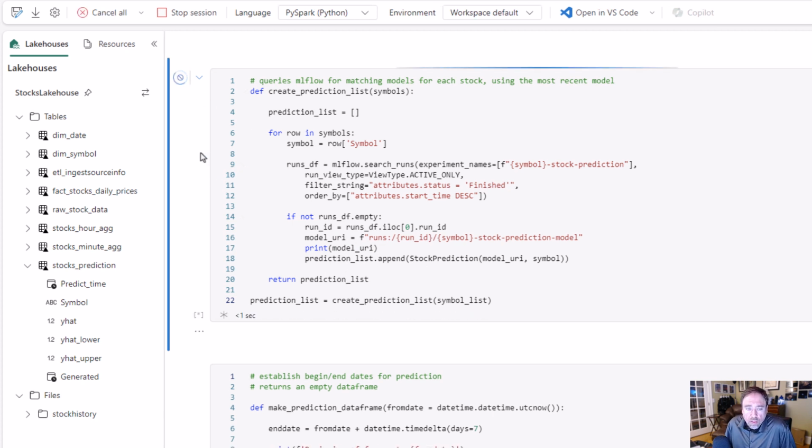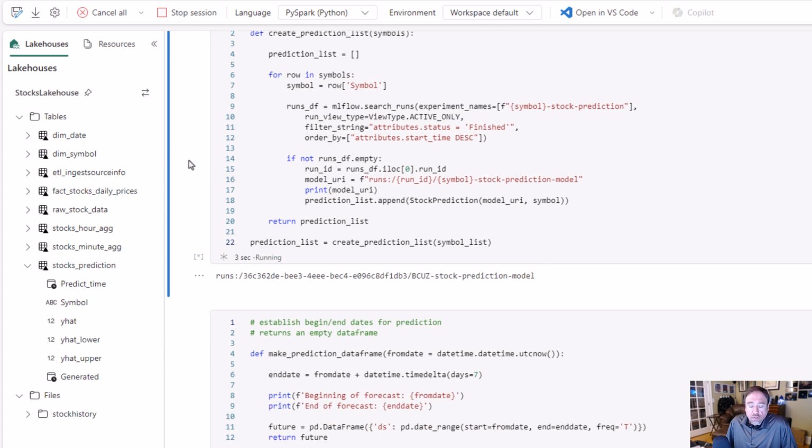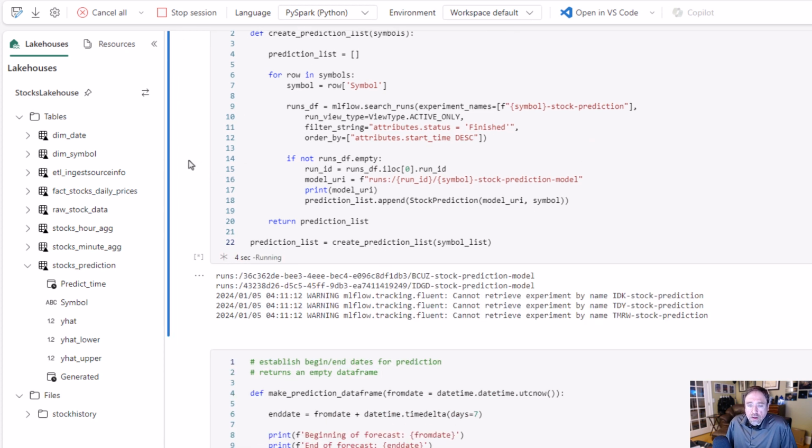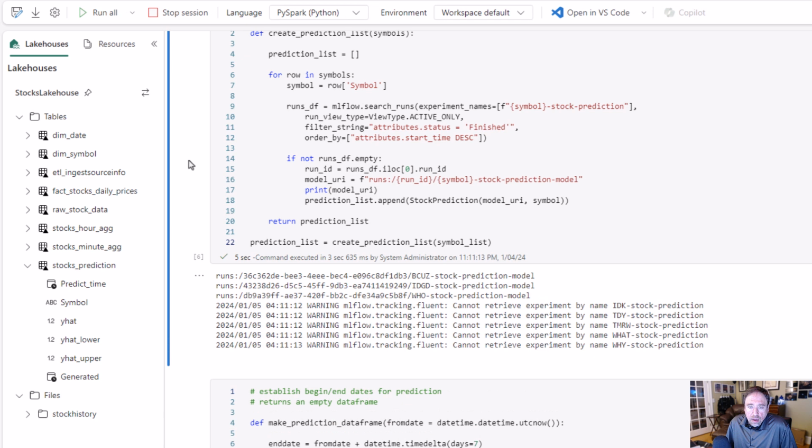So when we run this, what you're going to see is, if you recall, we had 3 of the different stocks that were in MLflow. We had "who," "I don't give a darn," and "because." And you can see that it found those because we print those out.